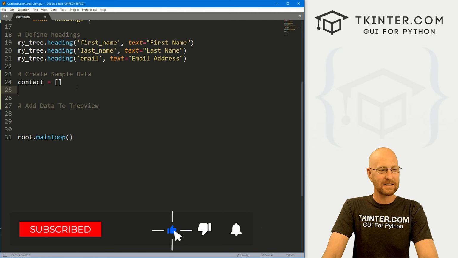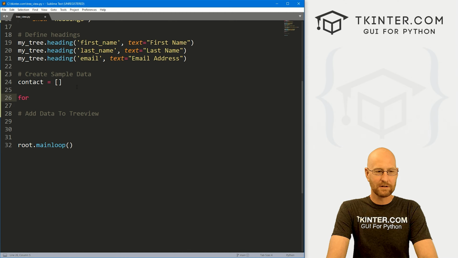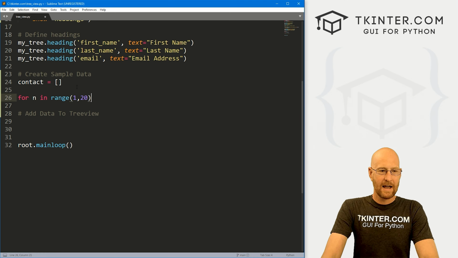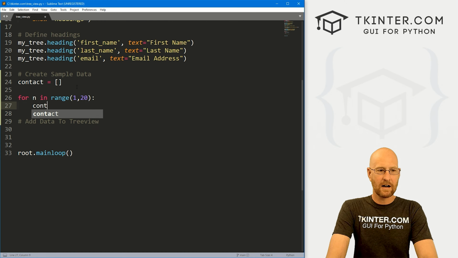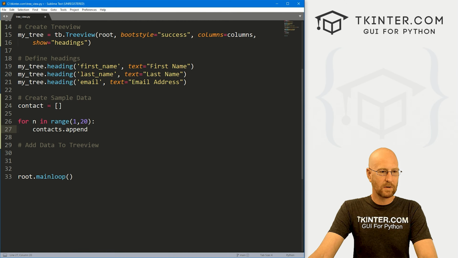So let's create a Python list that's empty. And now let's fill it with some fake data. So let's go for n in range of 1 through 20. So we're gonna have 20 rows, right? And then for each row, we want contacts.append, and it's contacts.append because, well, let's change this to contacts. All right, so we're gonna append into this empty Python list.